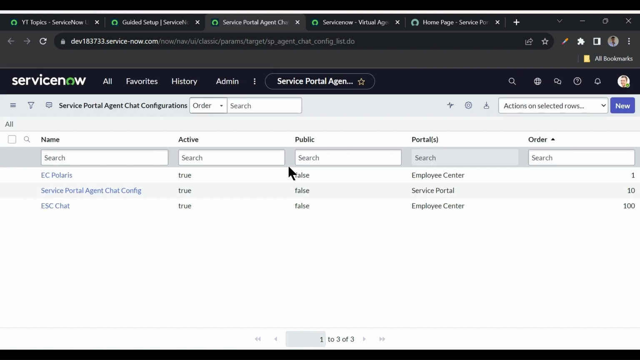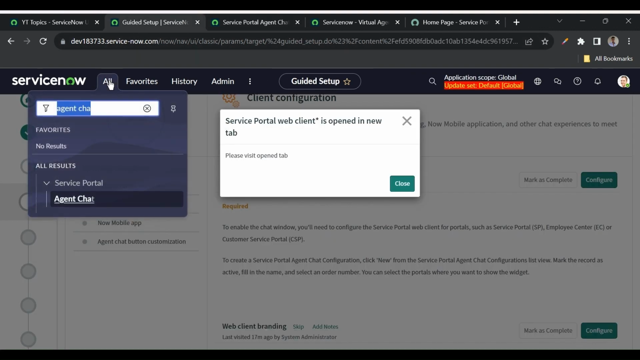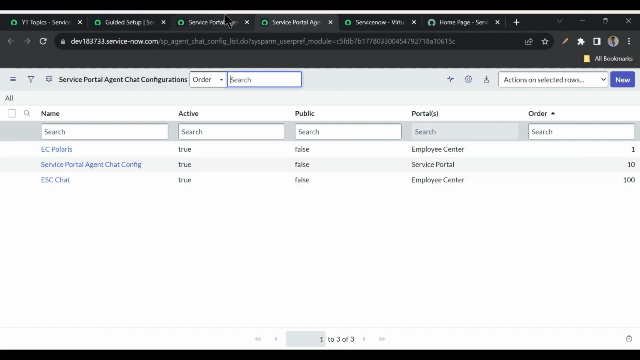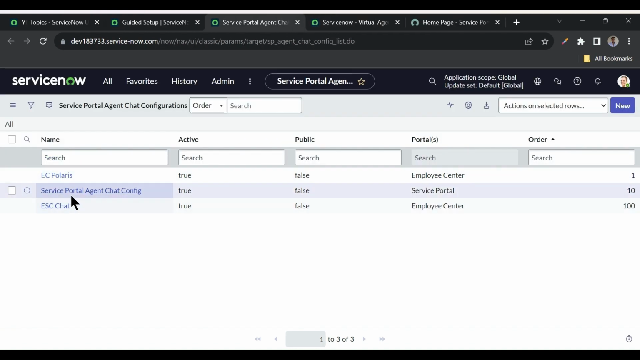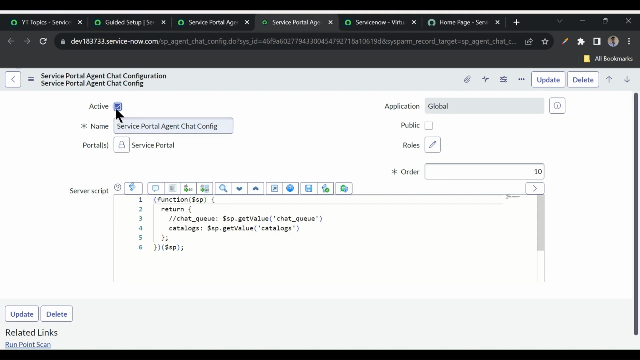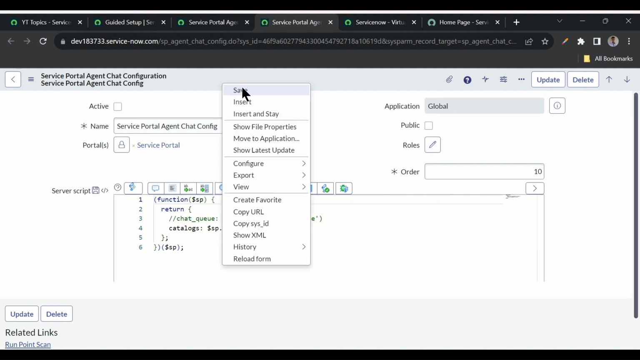When I click on configure, it opens one table called service portal agent chat configurations. We can access this table here as well. If I type in agent chat, under service portal we have the agent chat module here. If we open that, the same table is open. For this service portal, this is the record. Let me open this. Now this is active, so let me just make it active false.